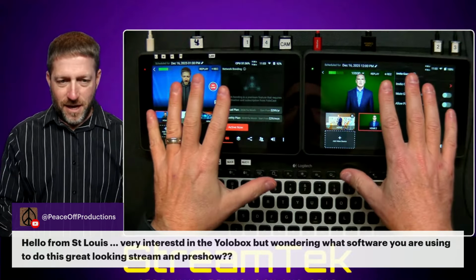This way I can walk through and really show you that the YoloBox has had 4 years of updates, over 30 updates, and most of them are adding features to this device from 4 years ago. And I think we're basically at the end of the update cycle with this.